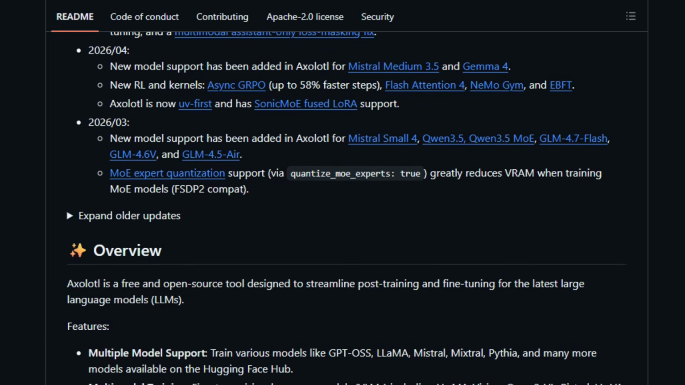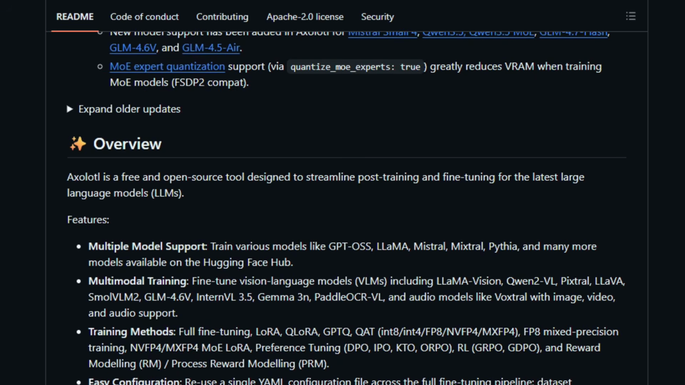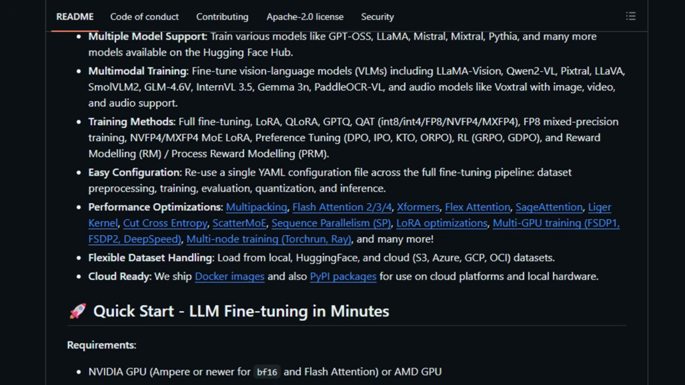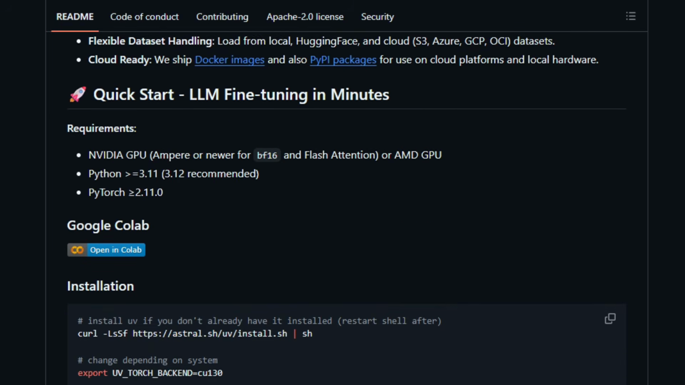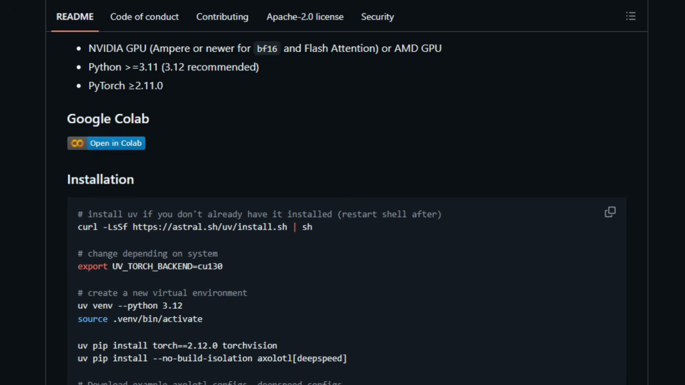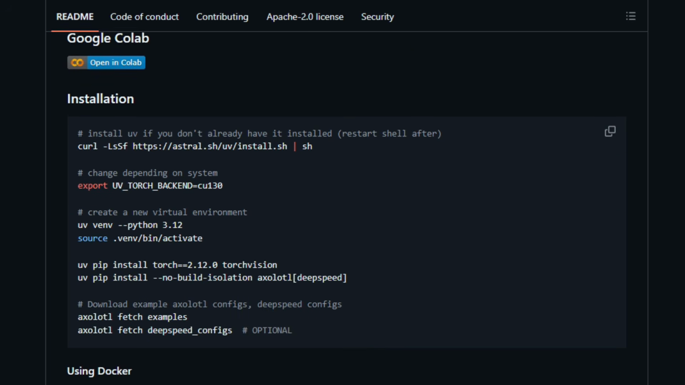A single YAML configuration file drives dataset preprocessing, training, evaluation, and inference. It runs on NVIDIA or AMD GPUs, locally or through Docker images and cloud platforms. It suits researchers and engineers customizing LLMs efficiently. Start your first fine-tune with the quick guide.